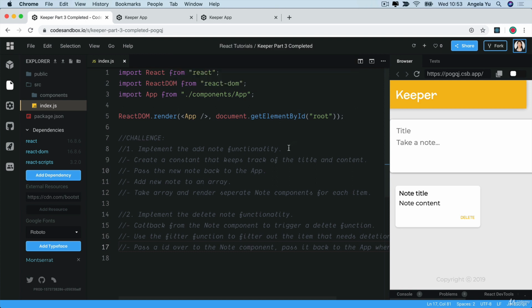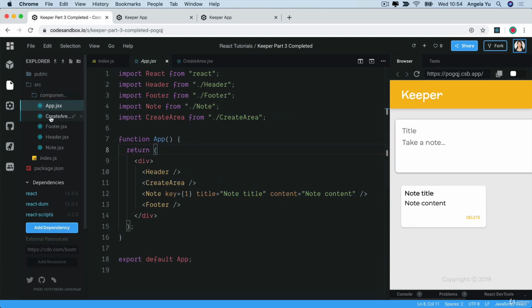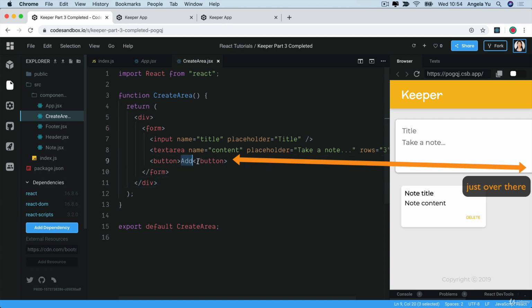All right, the first thing we're going to address is implementing the add note functionality. And the first sub-step of this was to create a constant that keeps track of the title and the content so that we can save what is typed into these 2 inputs. So I'm going to open up my components folder and go to this create area component. Now here you'll notice that there is a very simple form with an input, a text area, which acts pretty much like an input, and finally a button that just reads add.